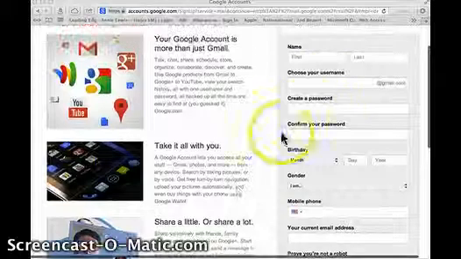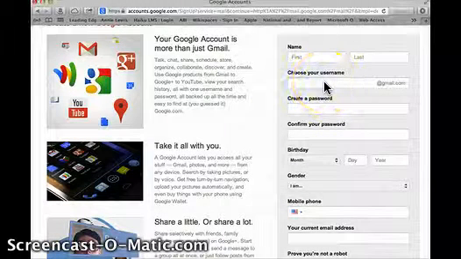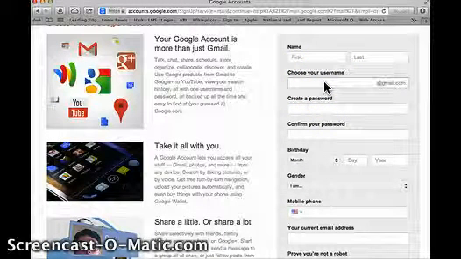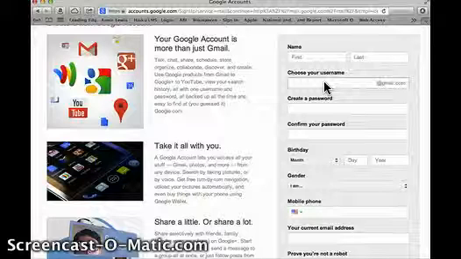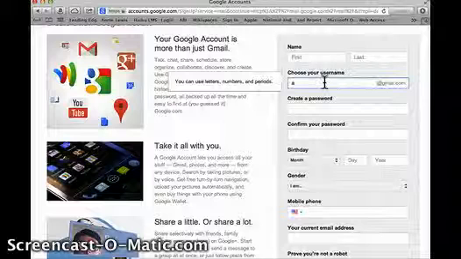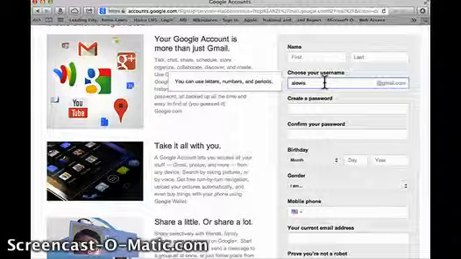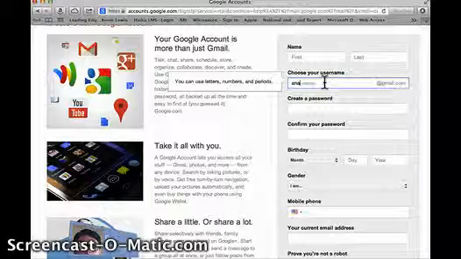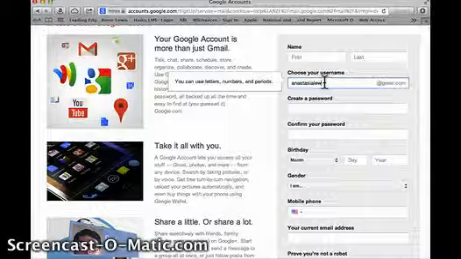Make sure that the email address you choose is professional, as you will be using it for school. A good choice for a professional email address is either your first initial and your last name at gmail.com or your full name at gmail.com.